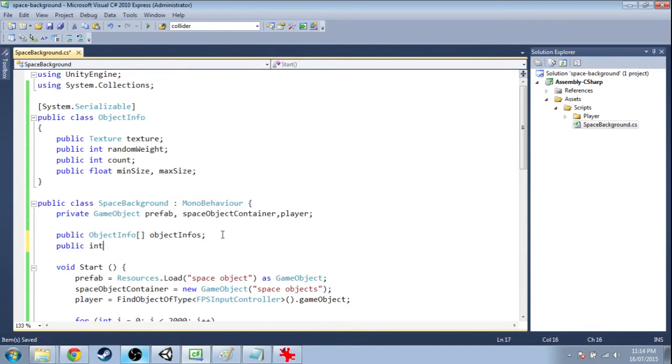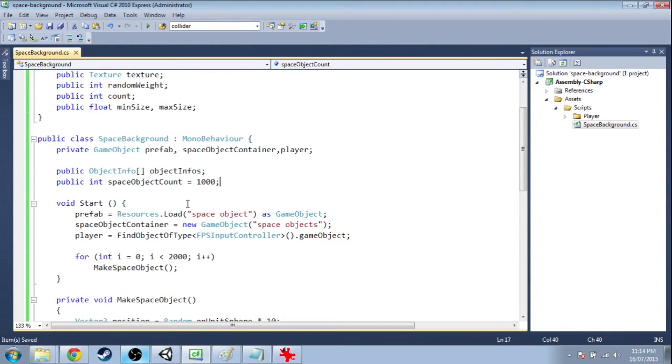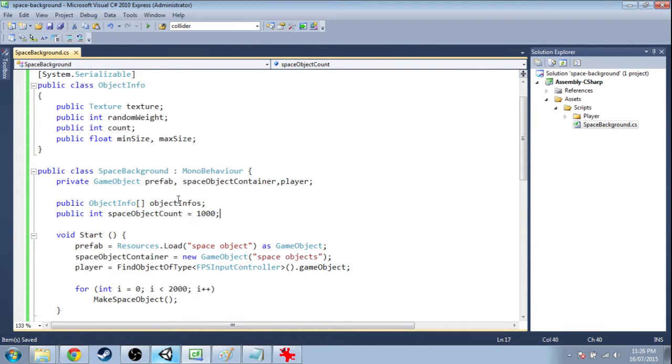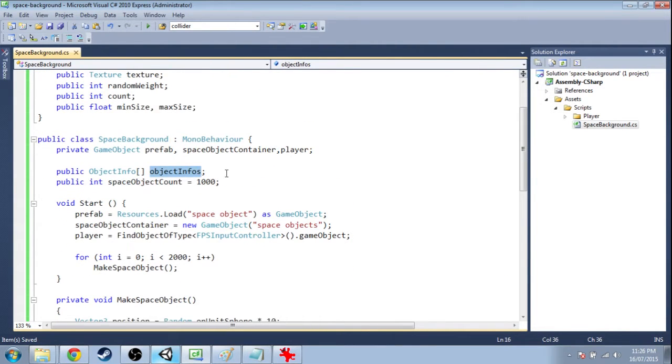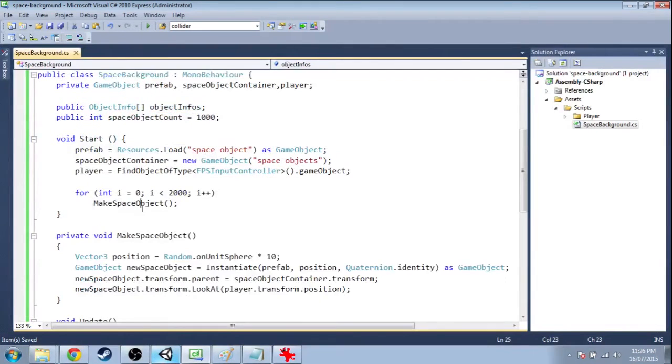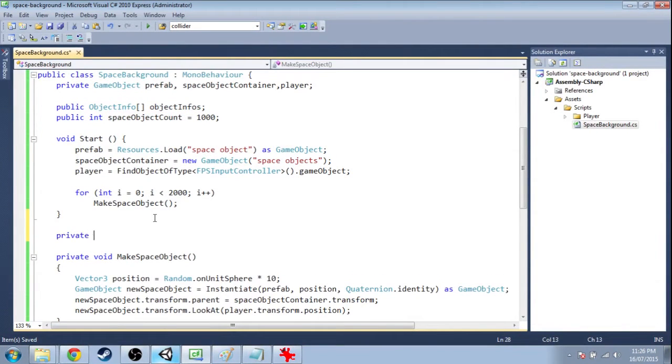All right, so we're also going to need an int called space object count, which starts at, say, 1,000. But now we're going to need a way to get a random object info from here, but make it so the ones that have a high random weight are more likely for us to select. So that's going to be a private object info, get random object info.